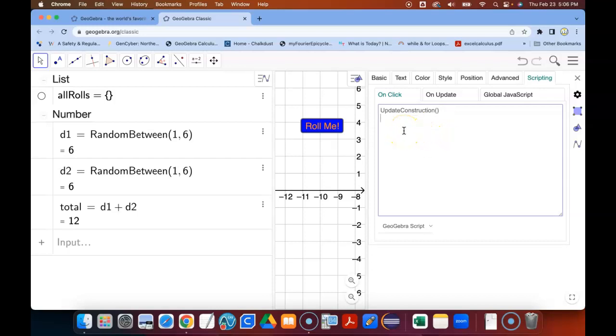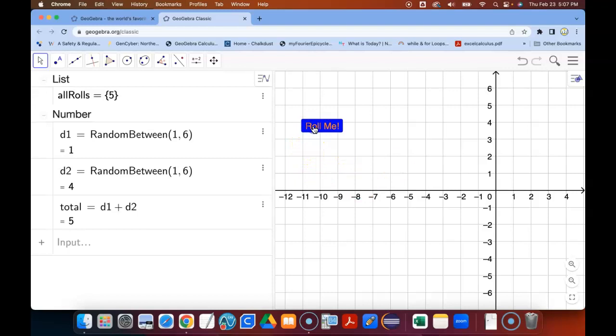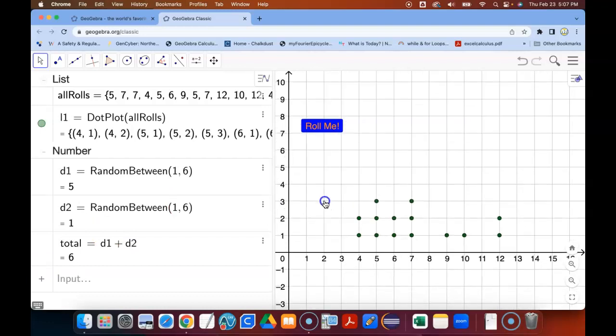So my command for this is I want to set the value of all rolls. And what I want to do is set it to be append all rolls, and I want to append the total to all rolls. So that is the command to take this total and just plug it into all rolls. And so now when I click on this, it rolls the dice and it adds to all those lists. Of course, there's a dot plot command. And so here's my dot plot. So you can see the results.